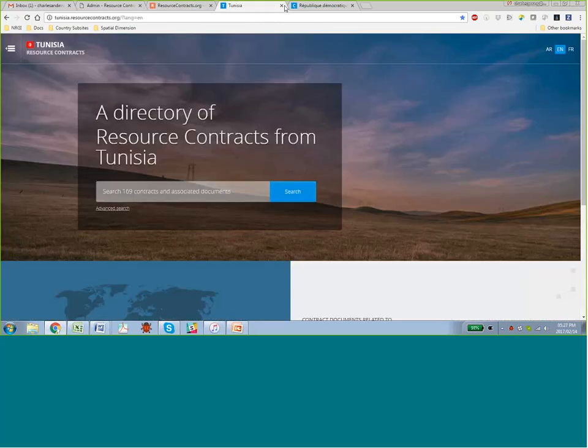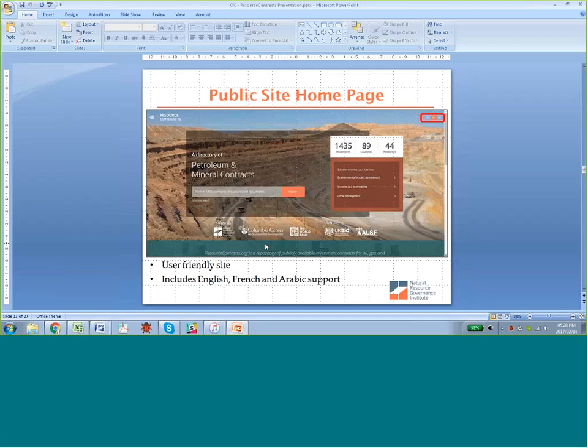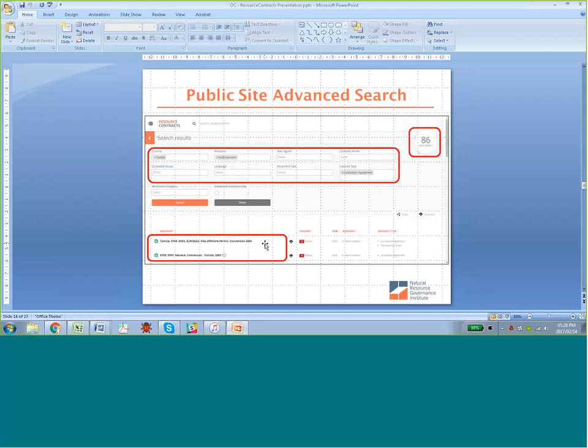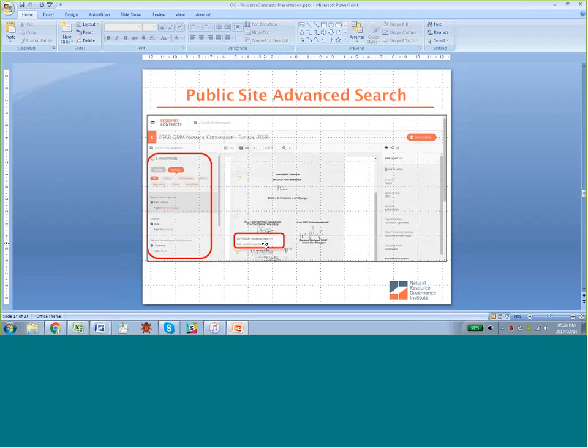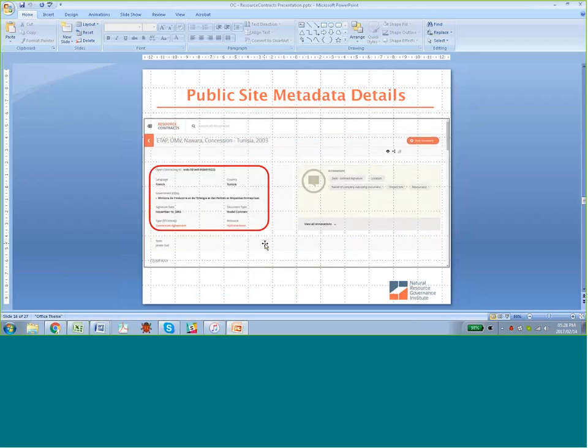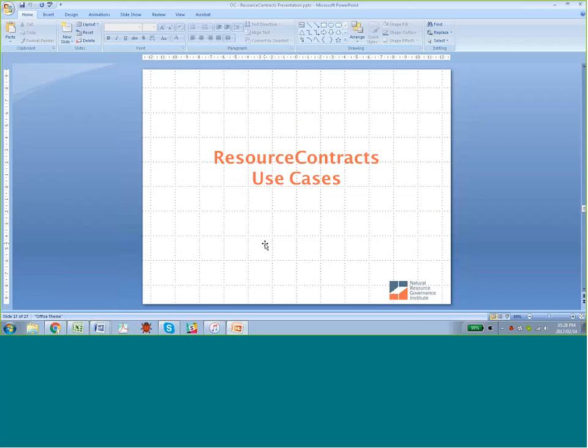So we've got a site for DRC and for Tunisia, so they've got their own country site, and that could be the government that's got their own site or the EITI office that has its own site. So the public site that I showed you, resourcecontract.org, has the information that you search for on the public site, annotated contracts that you can find, and the actual metadata of the contract that you can find and search for.